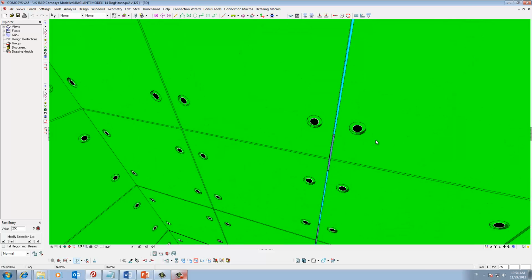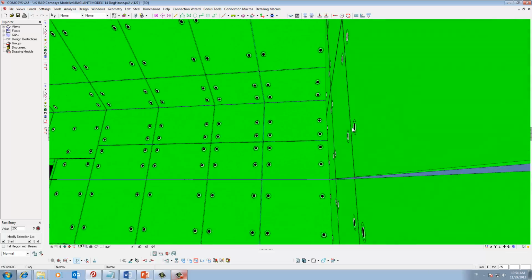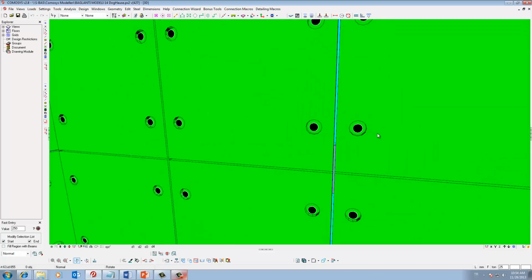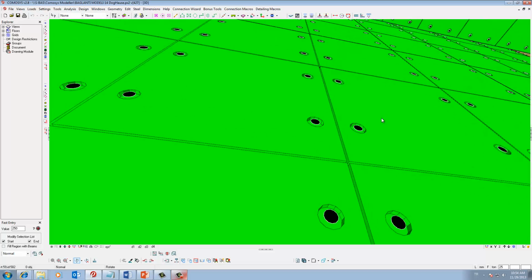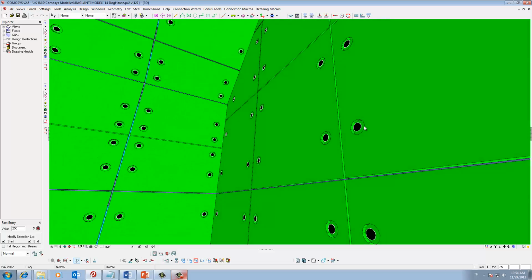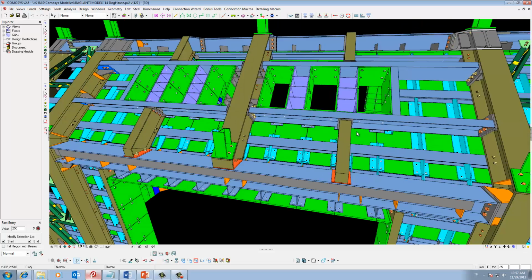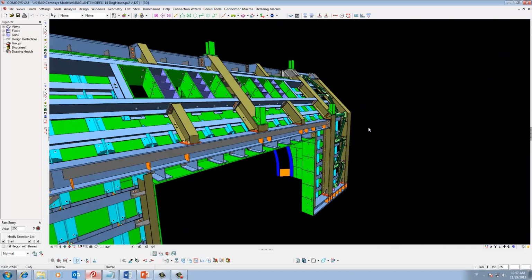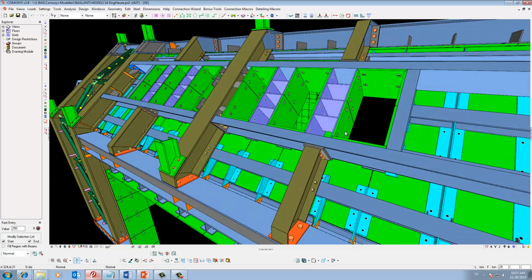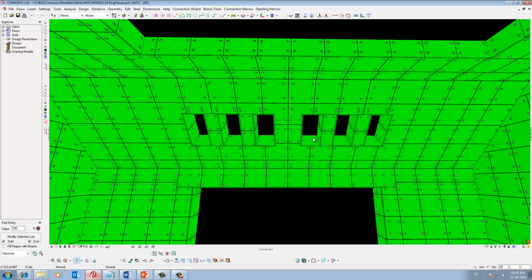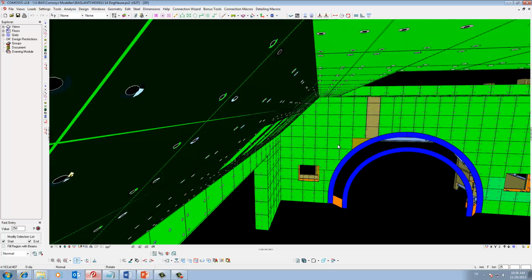Once the modeling is finished, COMOSYS will automatically produce shop drawings, even for complex structures such as this one. Another view of the doghouse from outside. And here from another angle.